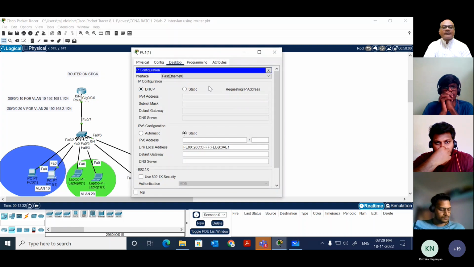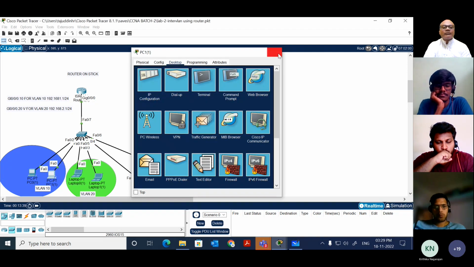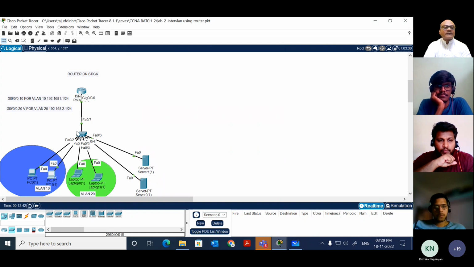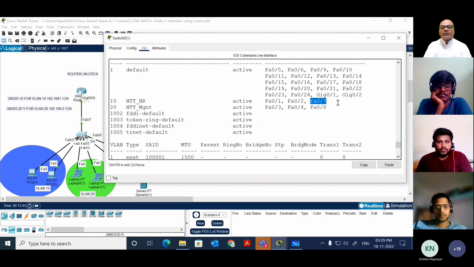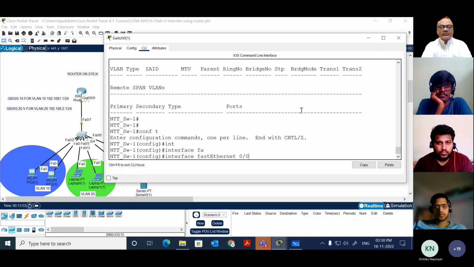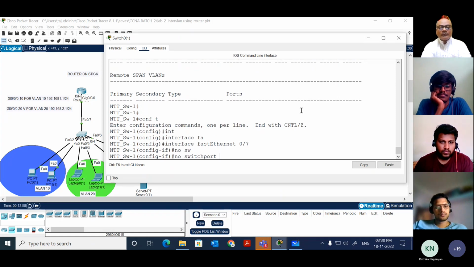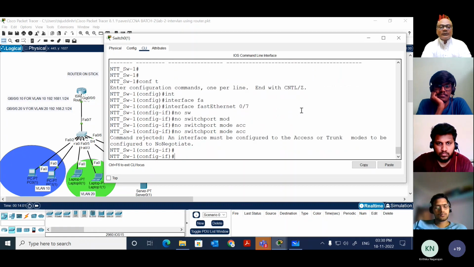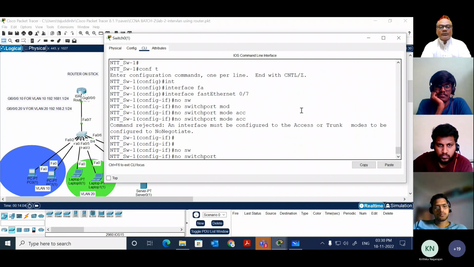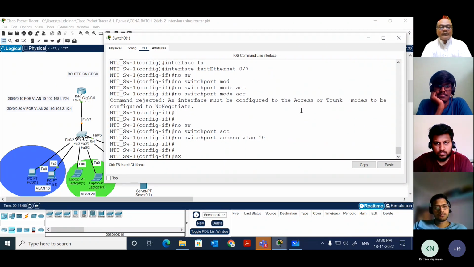Previously, I think we manually assigned the IP address, right? Because we will not get the IP address, we should first make this a trunk link from this side, because it belongs to VLAN 10. So what do we have to do, guys? How do I remove this? Go to interface Fa0/7. Type no switchport mode access. It is auto negotiated. No switchport access VLAN 10. So now it has been removed.